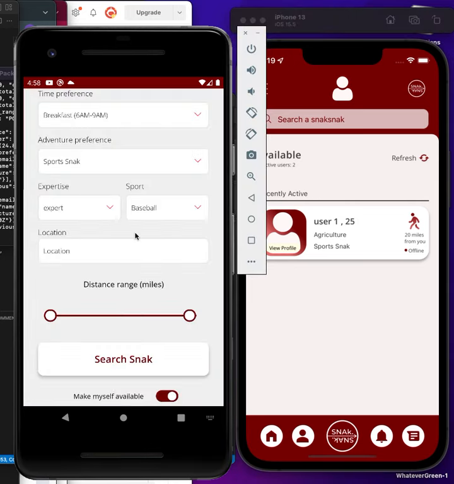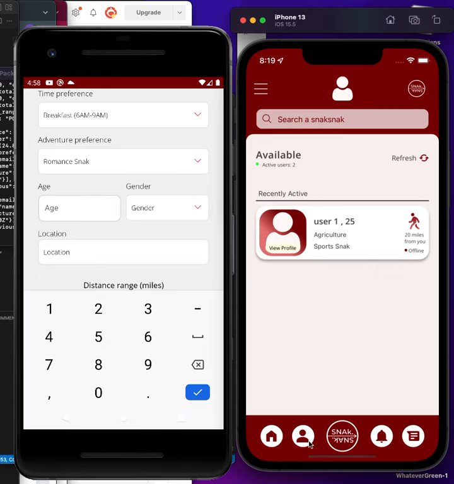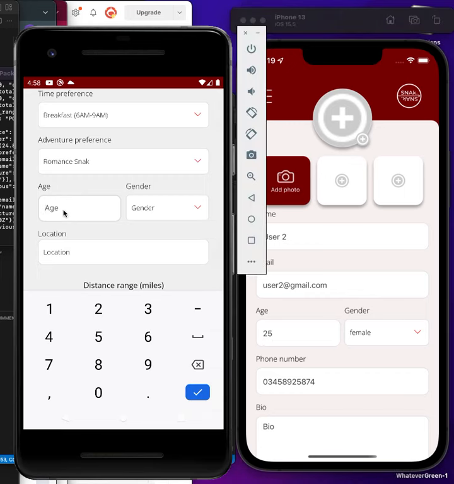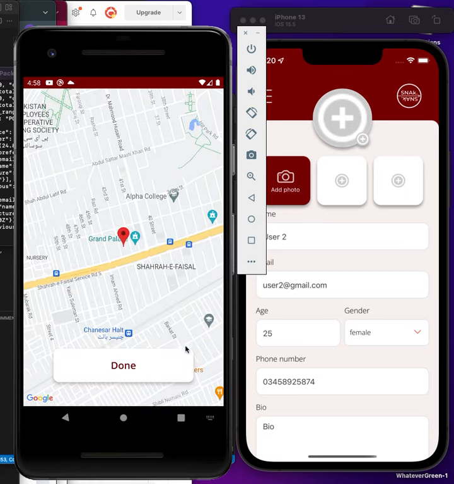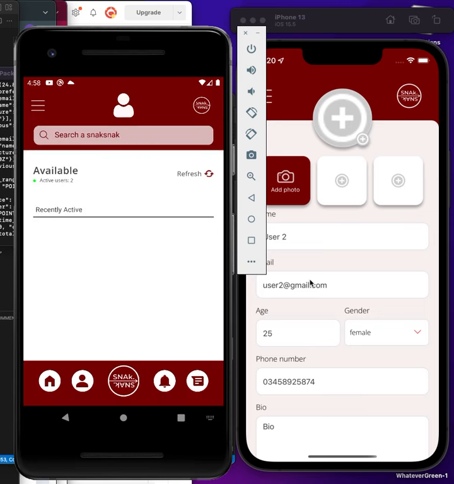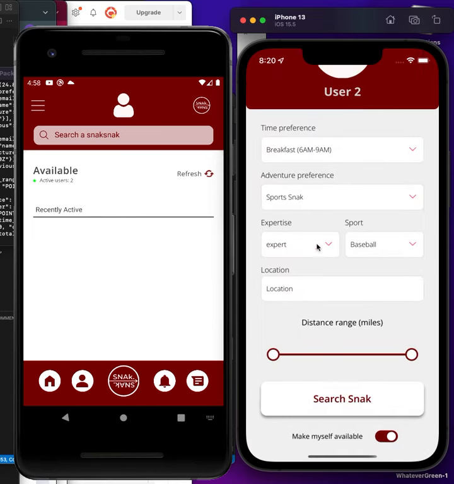And you can do the same for romance. Here you have to see what your preference is. You can select age, like the user 2 over here has 25 years old, so you want to put 25 here and select the female gender because that's your preference, and location can be the same. We will search it. Now it disappears because no other user has the same criteria as this user.